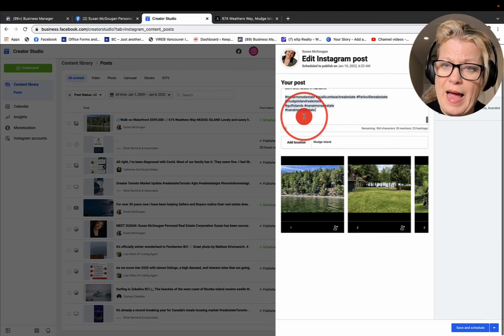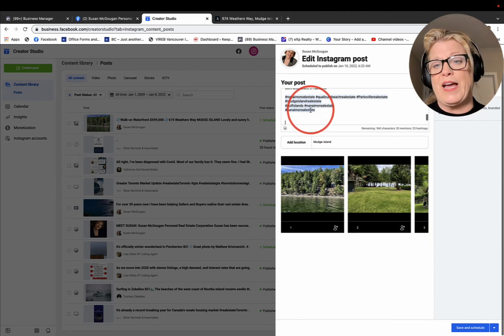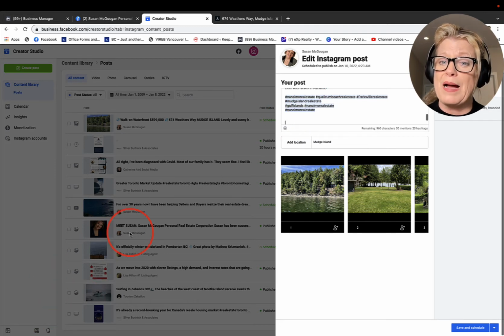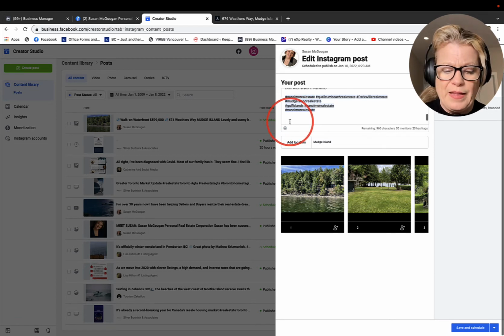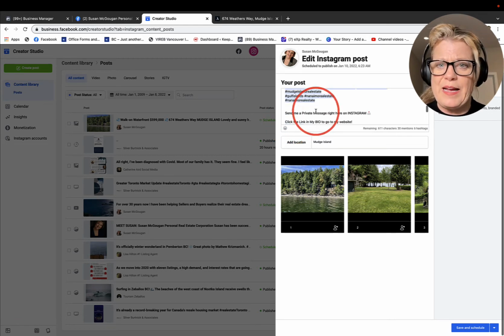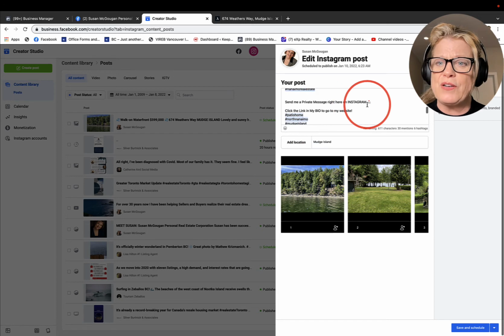Instagram, we can have up to 30 hashtags, and I customize the hashtags to match what the post is. So let me just grab those hashtags. They are saved in my notes. And I'm going to add the rest of the hashtags in there. I also added a call to action for Instagram and to go to my bio.